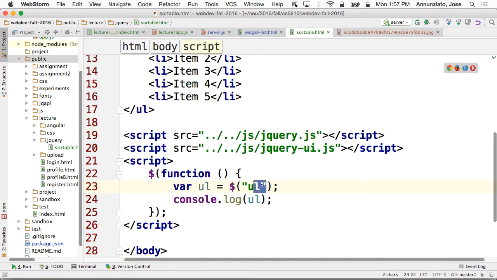So notice that this $ function is pretty powerful. Whatever you pass it, it'll do different things. If you pass it a function, it'll interpret it as an onload event handler. If instead you pass it a string, it'll interpret it as different things. It depends what that string contains. It'll look at this and say, okay, what is this UL?